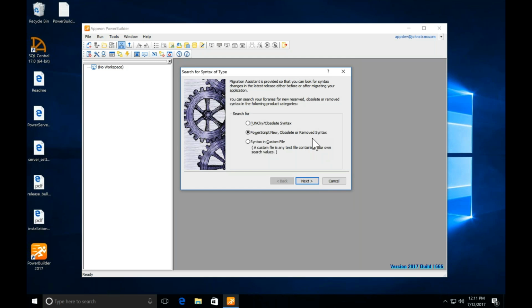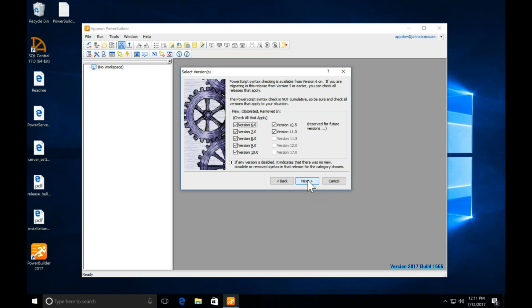And here you'll select which categories of stuff to search for that you feel are in your PowerBuilder application. We just recently in Intertech migrated forward a PowerBuilder 5 application that used Funky. For the purposes of this demo, I'm only going to search for new, obsolete, or removed syntax. But yes, you can also pursue that in a custom file. And here's where you can select which versions of PowerBuilder that you want to check for new, obsolete, and removed syntax. I check all of these that apply. In other words, everything that's from your PowerBuilder application and between that and PowerBuilder 2017.